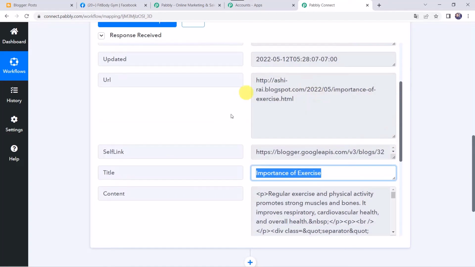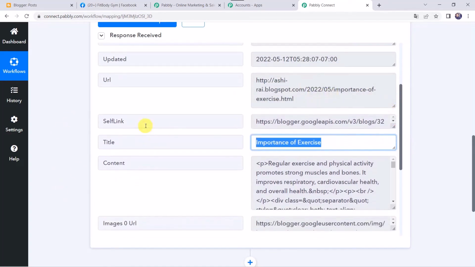Okay. Now here I want to give you an important information that here you can see that the data has been captured immediately. But sometimes it may take some time in fetching the data, as the trigger here is polling based. And if your data doesn't get captured immediately, don't worry about that. Please wait for 15-20 minutes patiently. The data will surely arrive.